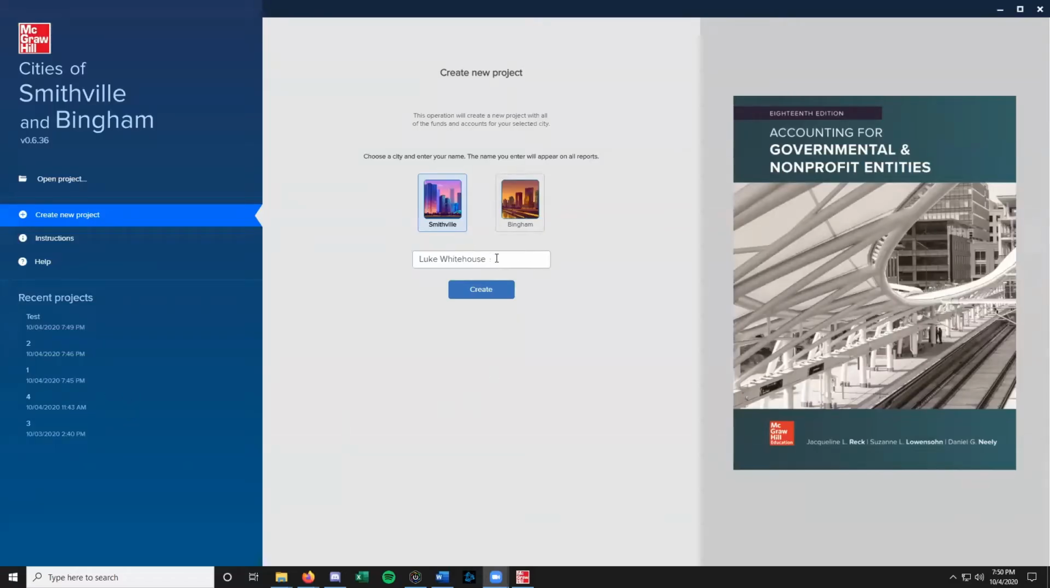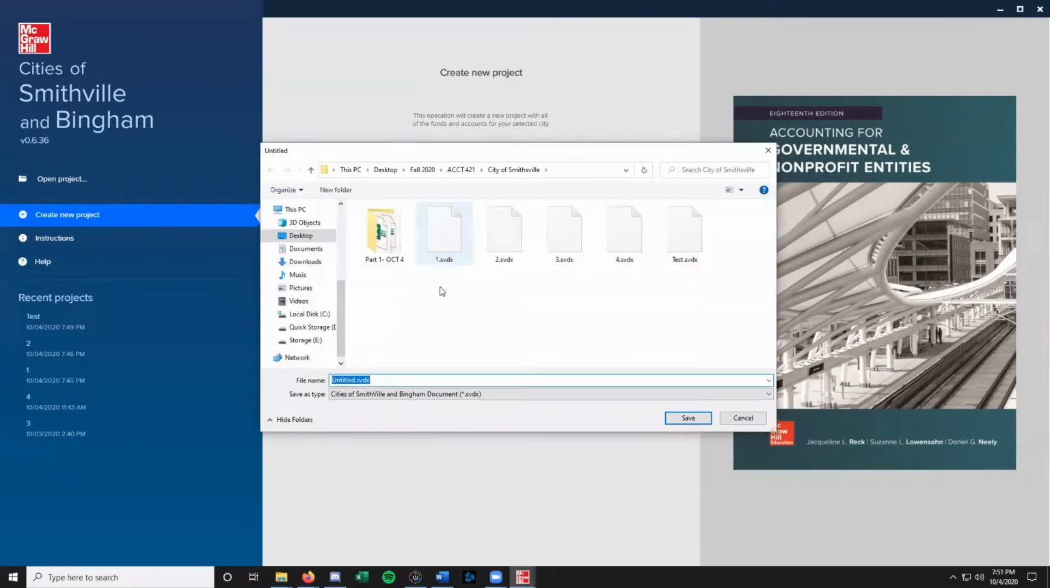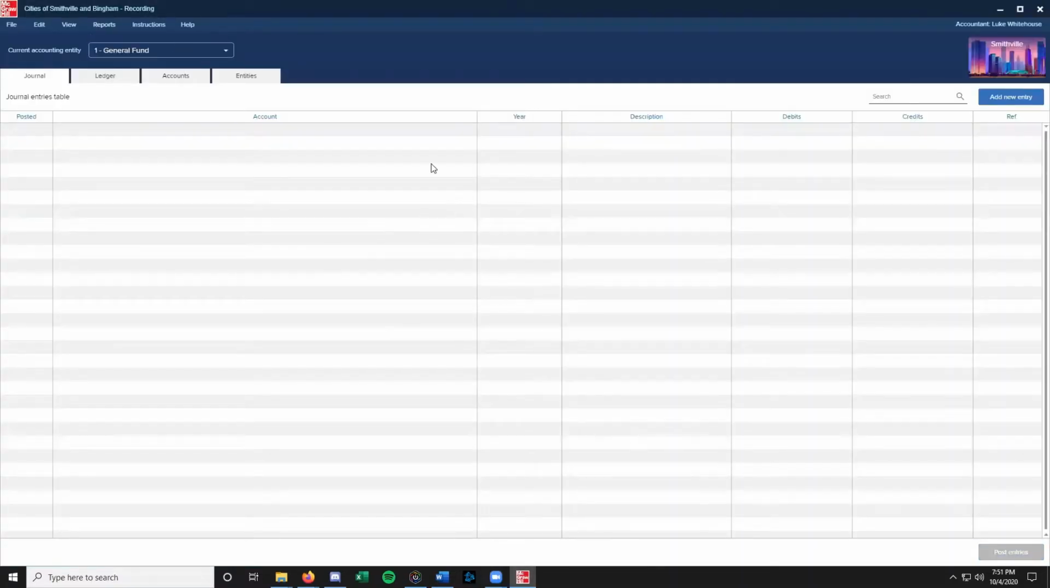Hey everyone, so today we're going to be going over the short version of the City of Smithville's project. So first, what you're going to do is create a new project, enter your name right here, and then title it. And then you're going to be met with a blank project slate for you to work on.